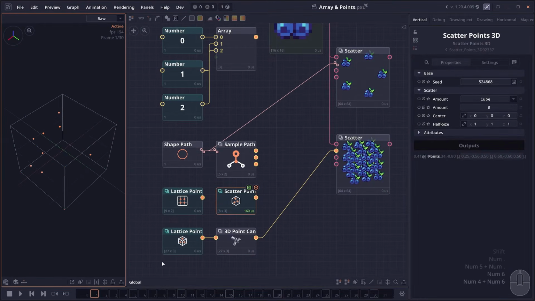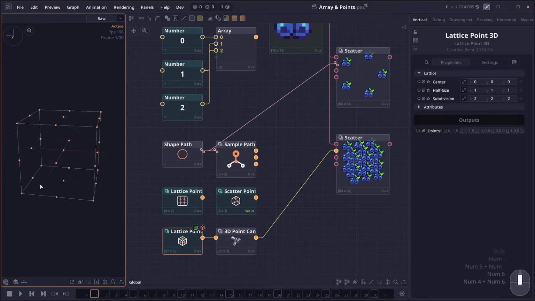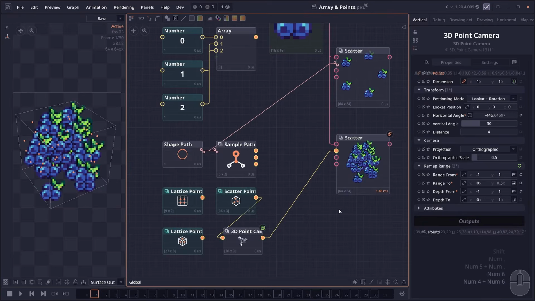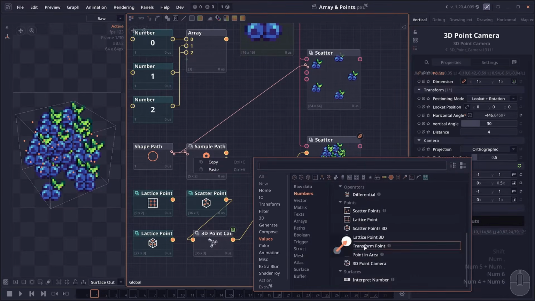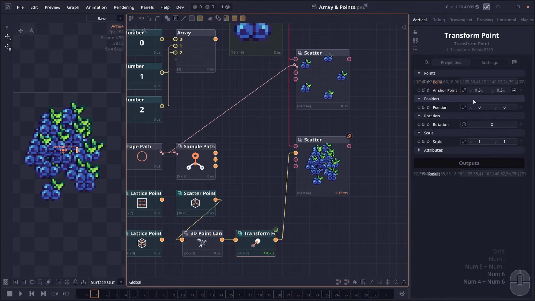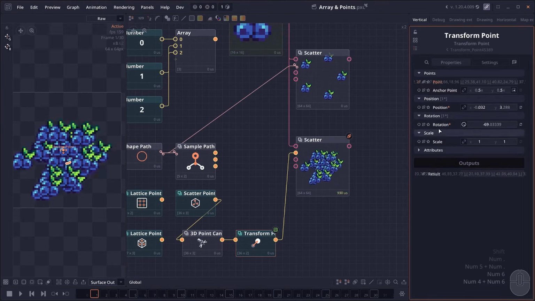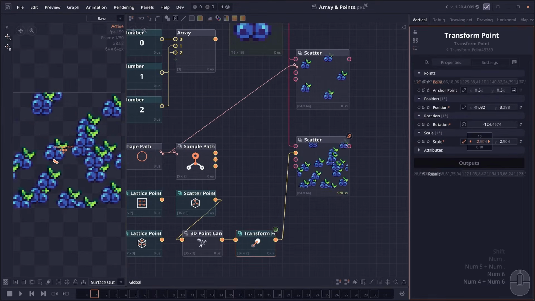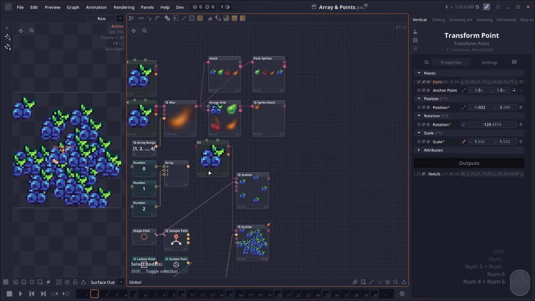Yeah, we also have the scatter point 3D as well. This is also similar to lattice, right? But instead of these uniform points, we have random points. Now we also have the transform point. This one will take a 2D point and then transform it. So you can move the point left or right. You can rotate it, or you can scale it. Right, and here I talked about point, which is another type of array.